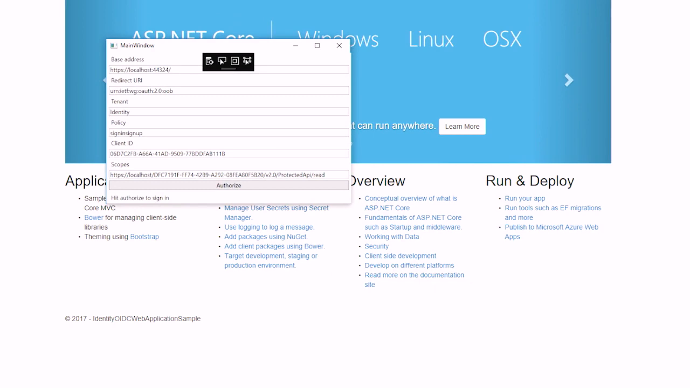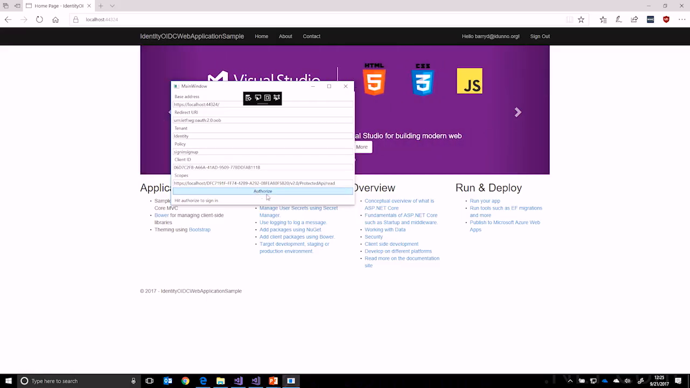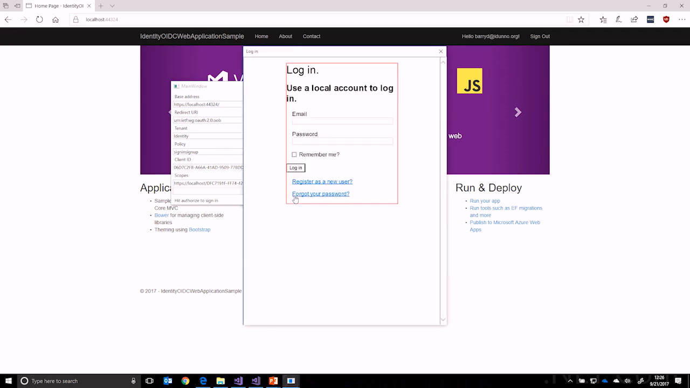But if I go to my WPF app over here, and we'll just zoom in on this, we can see that it's got a bunch of debug information. So I'm going to hit authorize, and it should pop up the typical OIDC login. Now, this is debug, so pay no attention to the red bars. This is just trying to help us do layout and stuff like that. But I can log in.